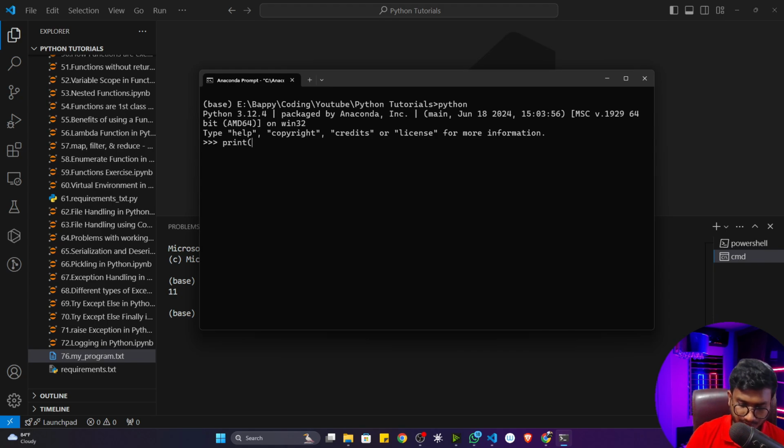Let's say print hello. Now if I execute, you see, it will print hello. That means if I'm using the command prompt, I don't need to open any kind of file. Instead, with the help of the command prompt, I can perform all the operations. So this is called a command line utility.